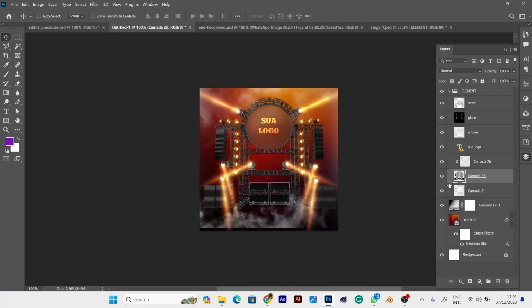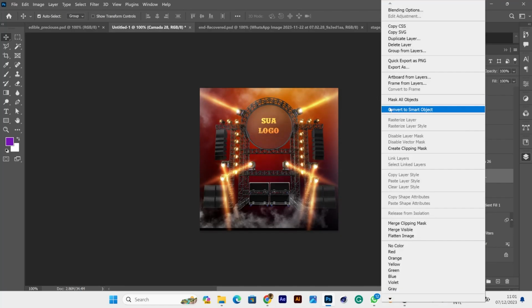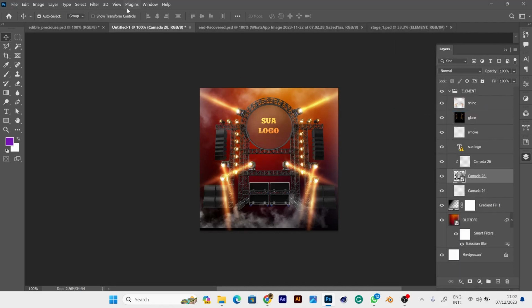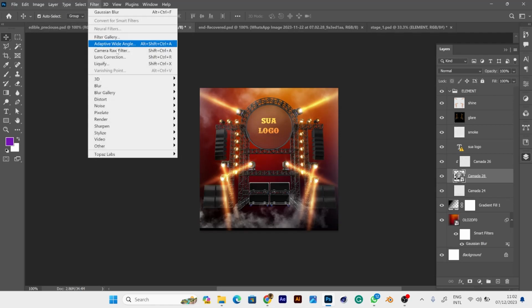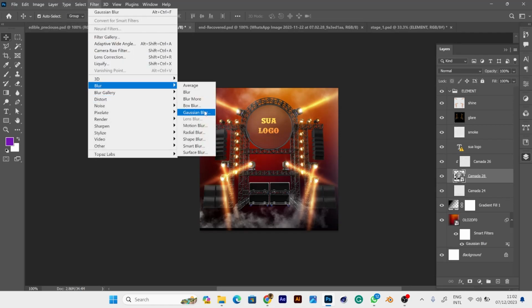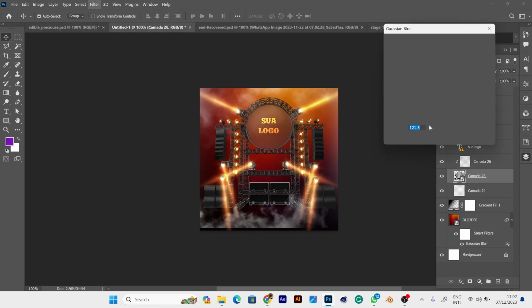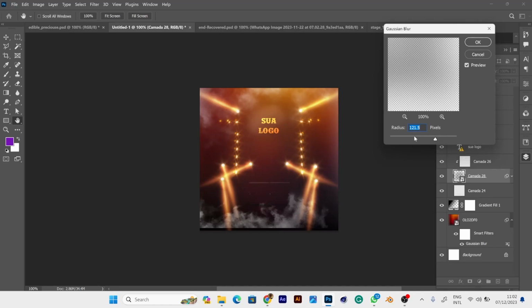I'm going to undo it. Yes. Convert to smart object first. Blur. Convert to smart objects. Go to your blur, Gaussian blur. And let's blur now. Correct.